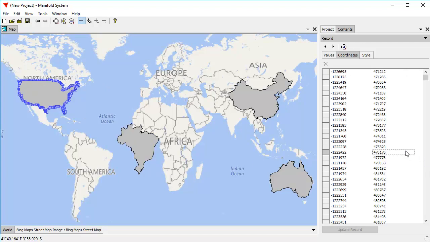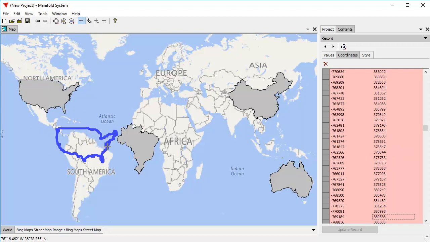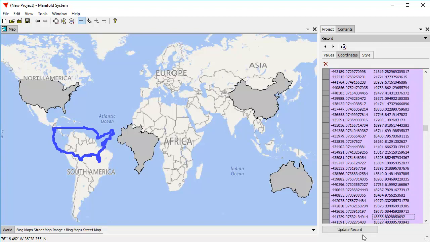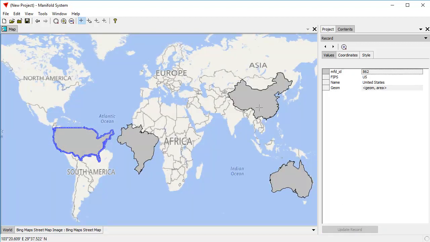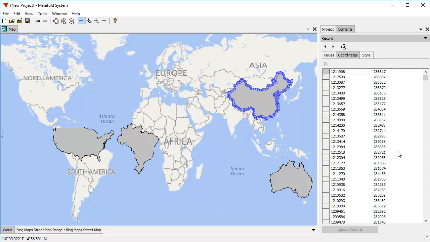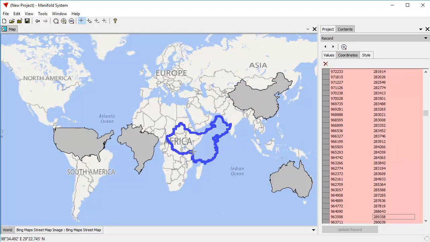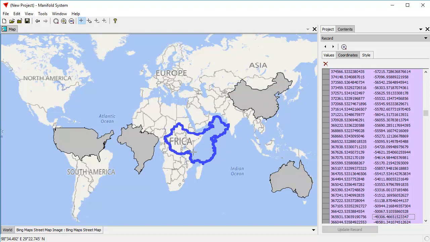Let's move the United States. Once again, I Control-A here to select all the coordinates. Let's move the United States down here onto the equator near Brazil. Let's put it right about there. I'll click Update Record. Let's now move China. Control-A. And we'll move China down here onto the equator also. Right about there. I think that looks about right.